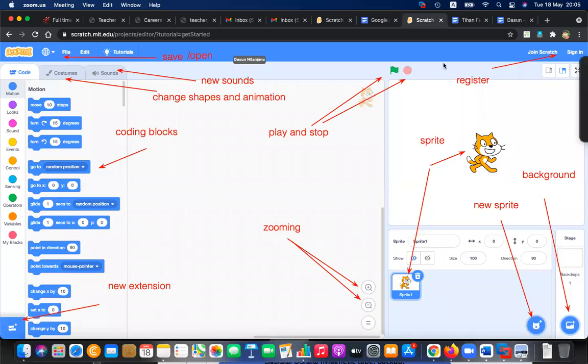Right. So now you know the Scratch interface, and these are the components of the interface. Just take a screenshot and write it down later, because if you do it now, it will take more time. So just write it down later by taking a print screen now.